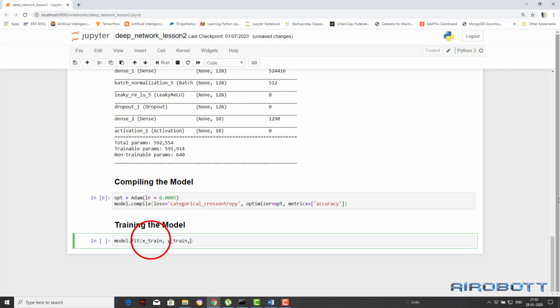model.fit of x_train. This is the input raw image data. y_train. This is the one-hot encoded class labels. Batch size equal to 32. It determines how many observations will be passed to the network at each training step. Here the number of epochs is given as 10. The epochs determine how many times the network will be shown the full training data. If shuffle equals true, the batches will be drawn randomly without replacement from the training data at each training step. Validation data evaluates the test data.